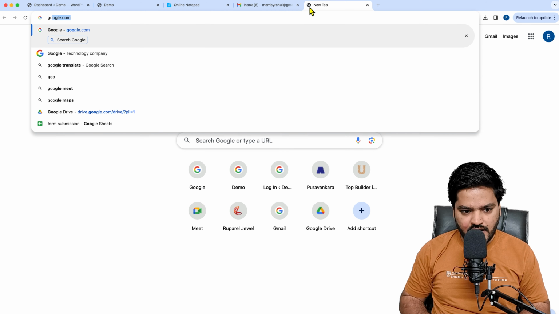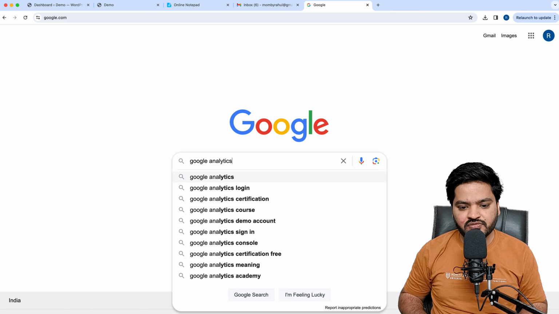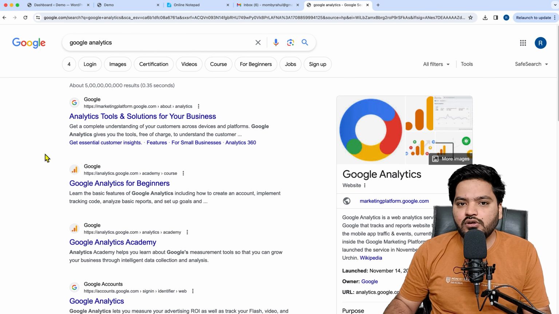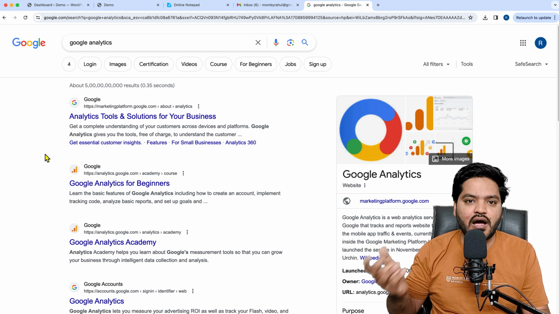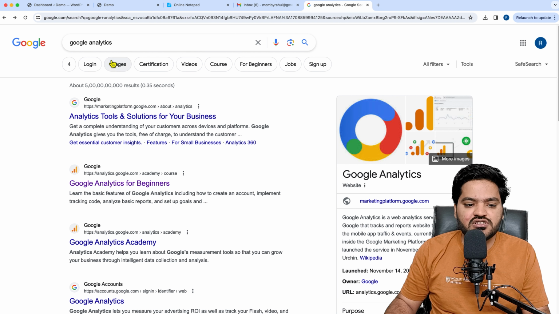Let's go to Google, and here you will need to simply search for Google Analytics. Google Analytics. And in order to create a free account on Google Analytics, all you need is a free Google ID, or that is Gmail ID. If you don't have that Gmail ID, go and create one. I have already one. So after searching Google Analytics, click on the first link.